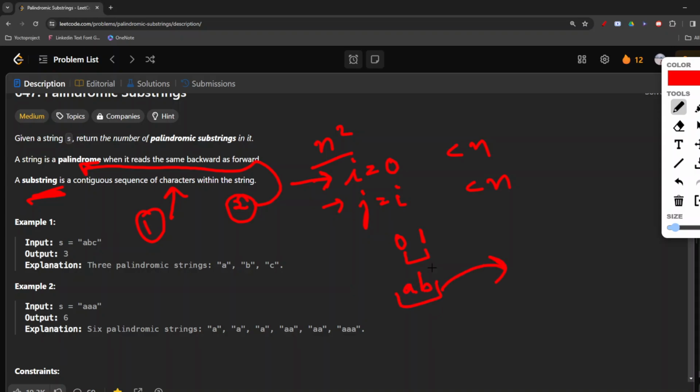Now this will be a separate function that we are required to write to check if it is a palindrome. And the palindrome checking itself, even if we use two pointers, will take order of n. So overall, this solution will become order of n cube.